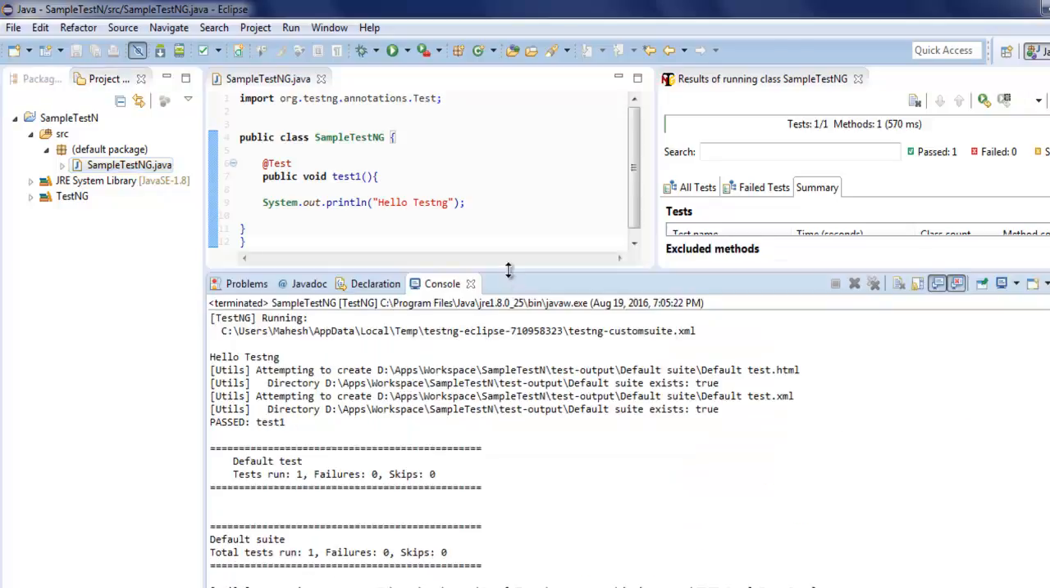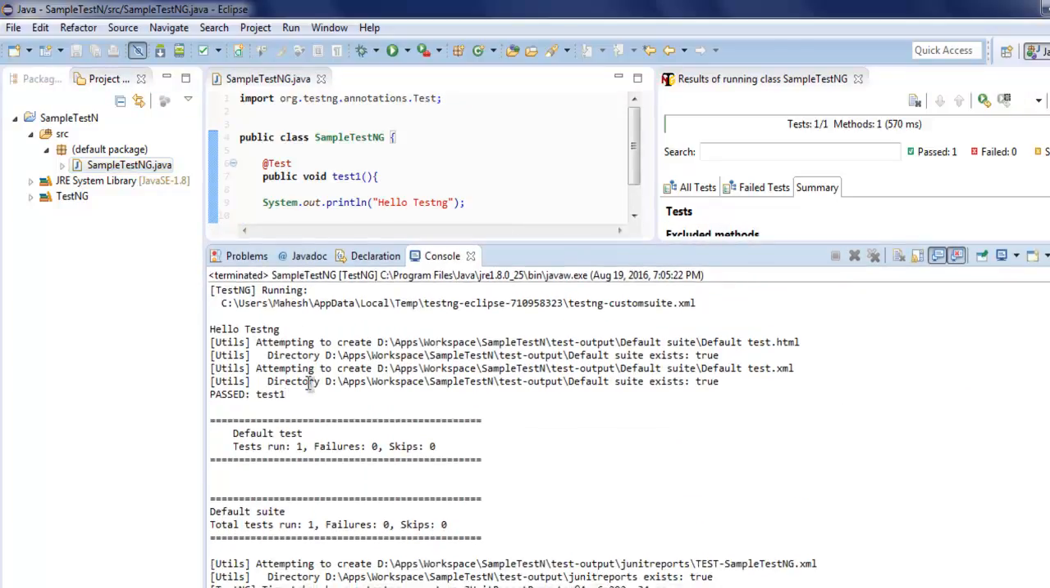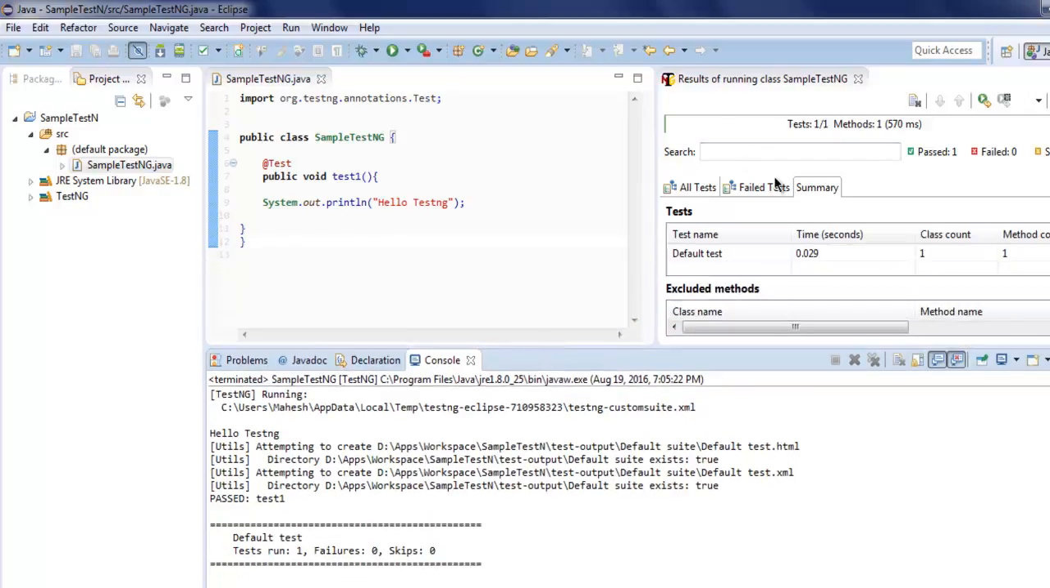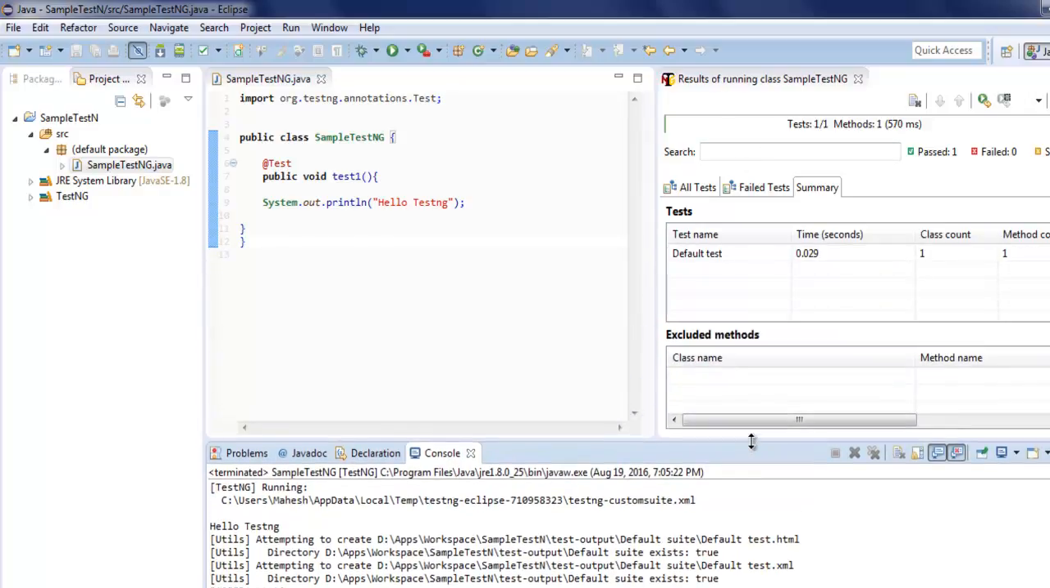And here on the console you see the TestNG's results. It says passed test1 method, so our output is displayed as well, Hello TestNG, and you can check that default test 1 run, 0 failure, 0 skip. You can see a similar report in your TestNG tab that shows the result of our currently executed test.